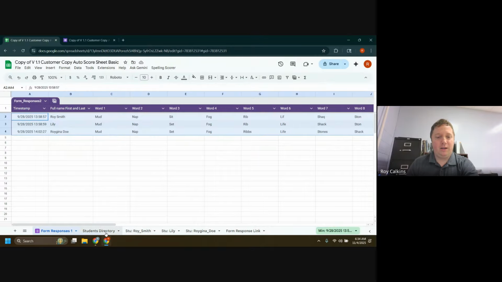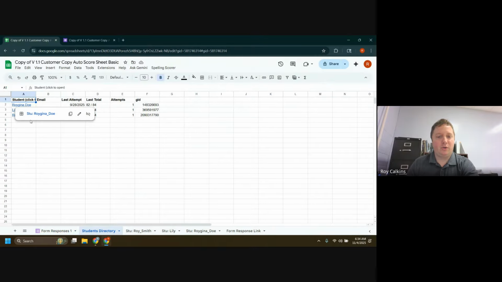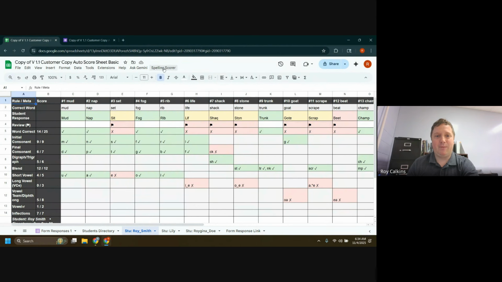Now, not only does it do this, but it also builds a student directory. So you see how we have all these tabs? Well, that's a lot of tabs, especially if you have a large class. This allows me to simply click the tab that I want, and it opens that tab directly.